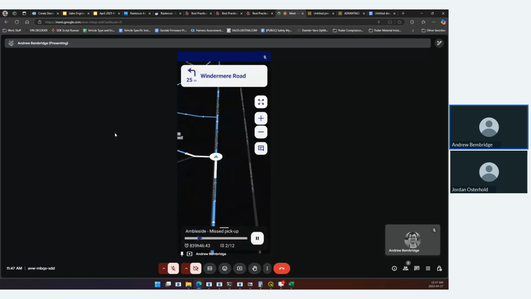So in this case, here we go. We're starting our turn-by-turn directions. It's showing me the current navigation. I'm just going to quickly start that playback.